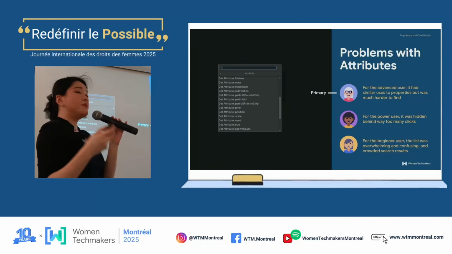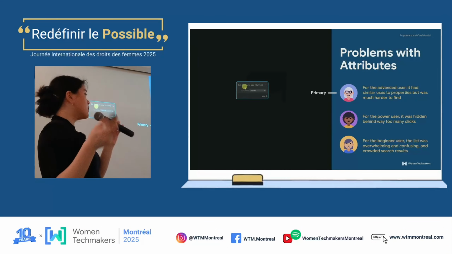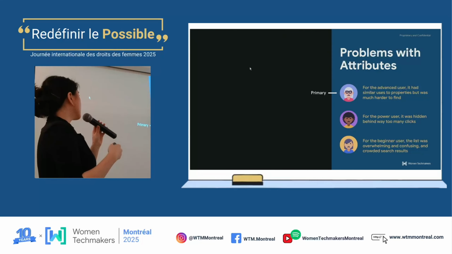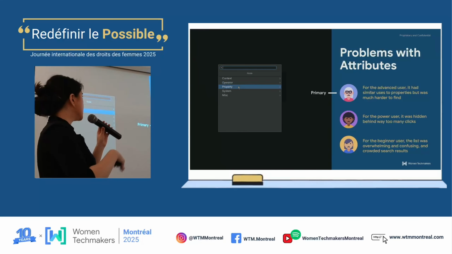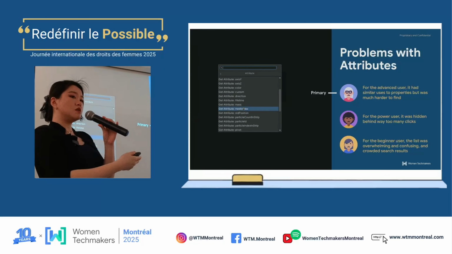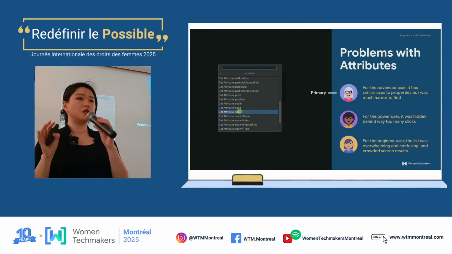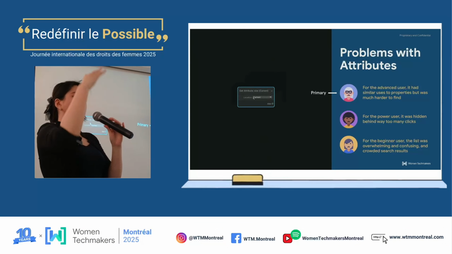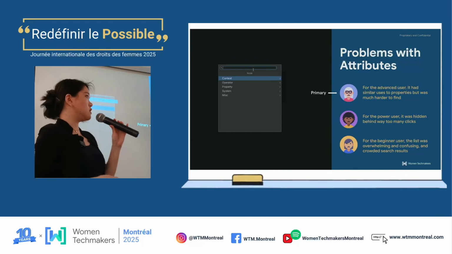And lastly, for the beginner user, the list is overwhelming and confusing. When you finally arrive at the final list, you have no idea what it means or what the context is. Most importantly, it was also crowding the search results. When you're just trying to search for other nodes, these things were popping up and making your search results look a lot more crowded than necessary.